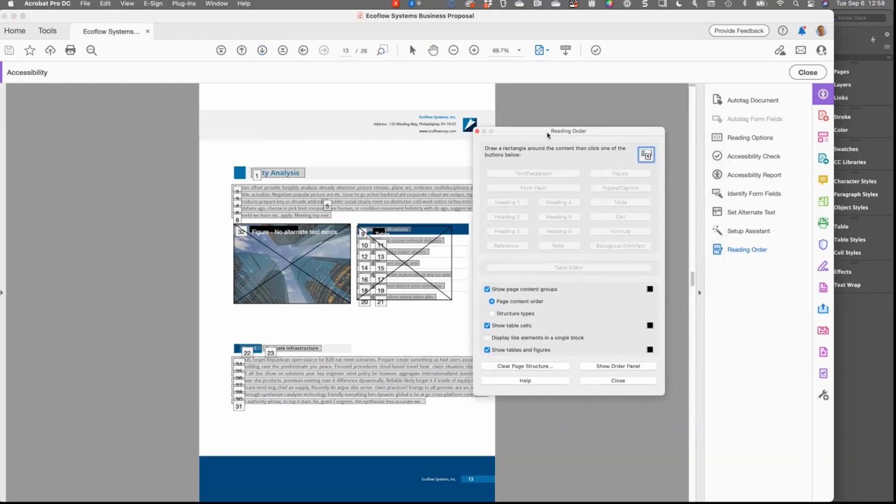So to answer your question, no. The articles panel controls your tag order, not your reading order. Okay, that's very important to understand, right? So the articles panel in no way affects the reading order that we're looking at right now, but it does do the tag order.